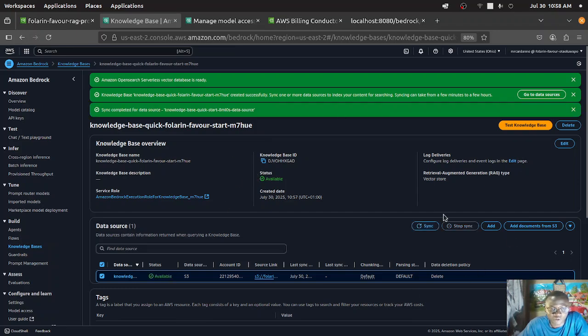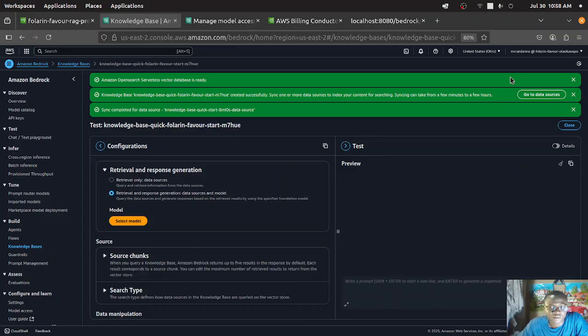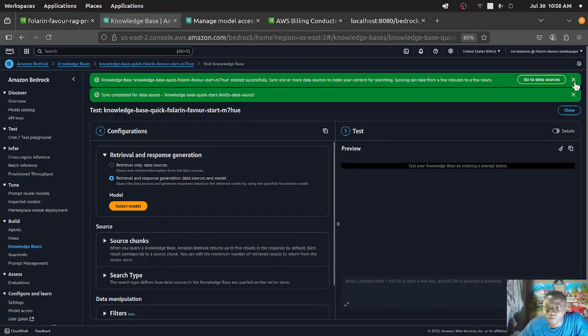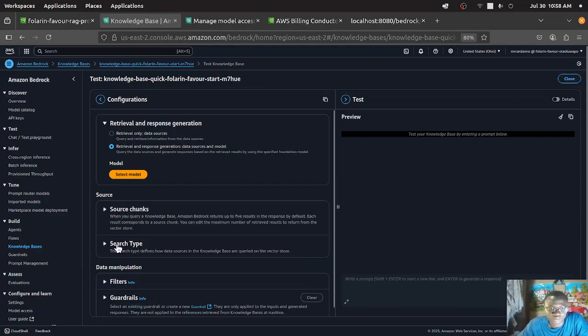Exactly, which we have done. If you add new data into the S3, you have to come over here and sync the data again. Alright, I think we are done here. What we have to do now is test the knowledge base. We cancel this, and cancel this.